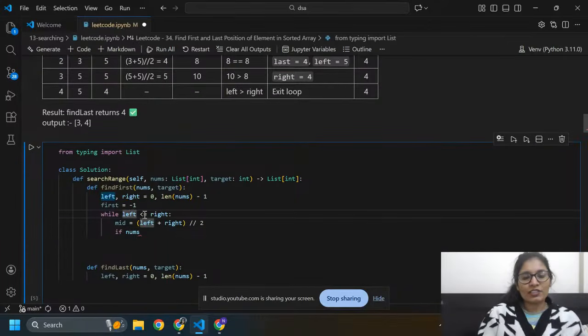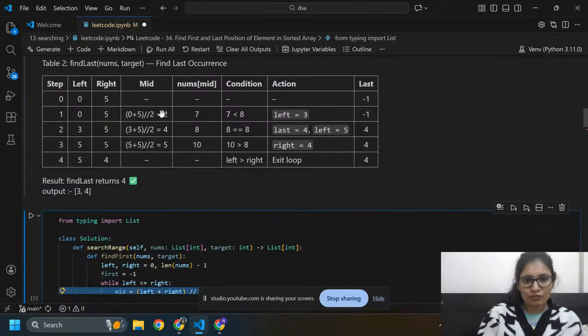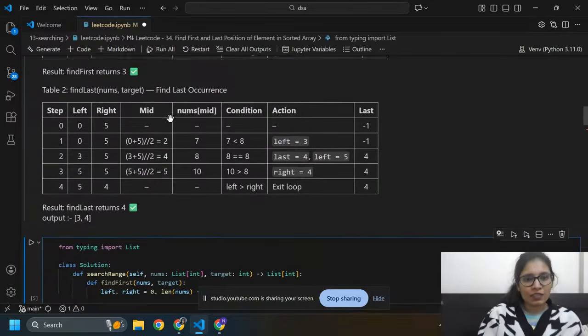So left is less than right. Okay, so 0 is less than or equal to 5. Yes, 0 is less than. Okay, but not equal but less than. Okay, first condition is match. So here I'm going to calculate its mid. So 0 plus 5 divided by 2, what I got at index 2. So here at index 2 I have 7.